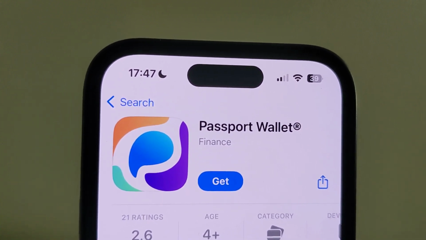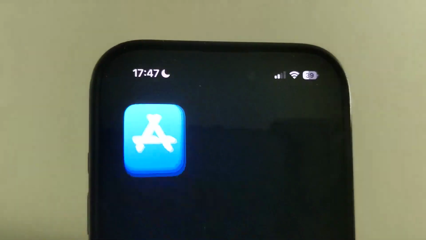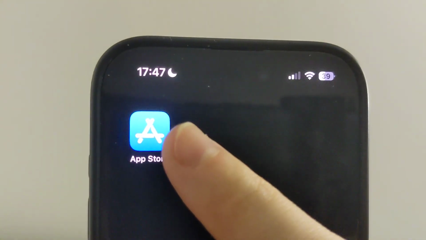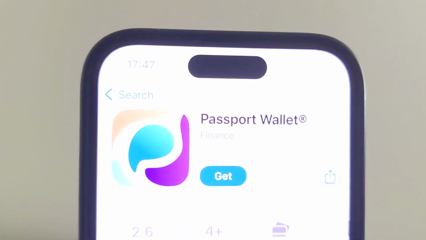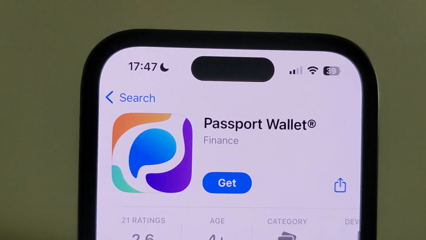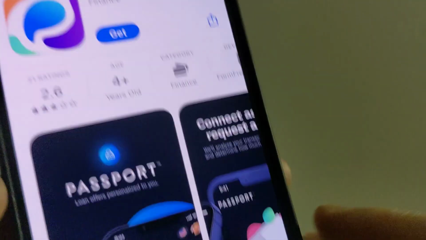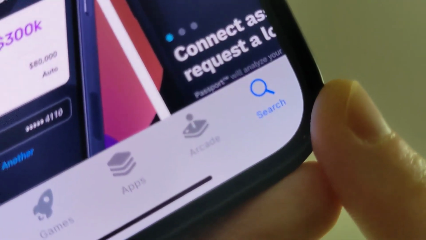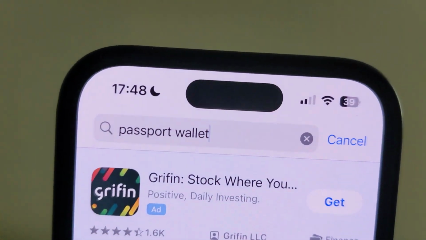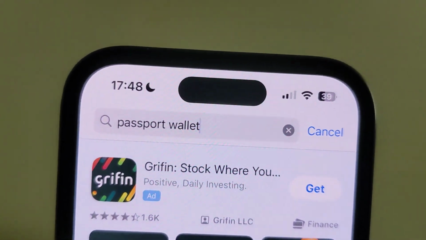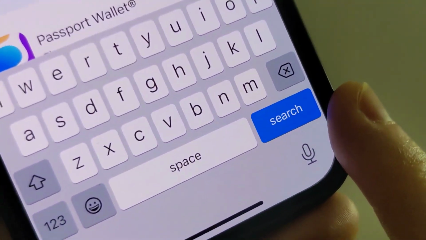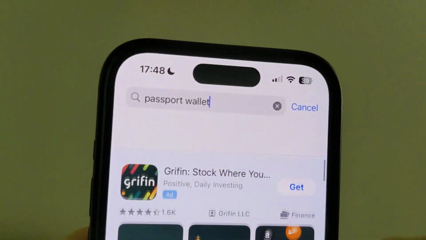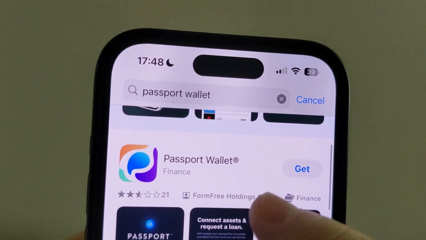So first things first, open the App Store, the blue icon right here on your home screen. Then make sure that you log in to your Apple ID account. You can click on the search button right here, and in the search bar type in Passport Wallet and search. Then scroll down a little bit until you find the app.